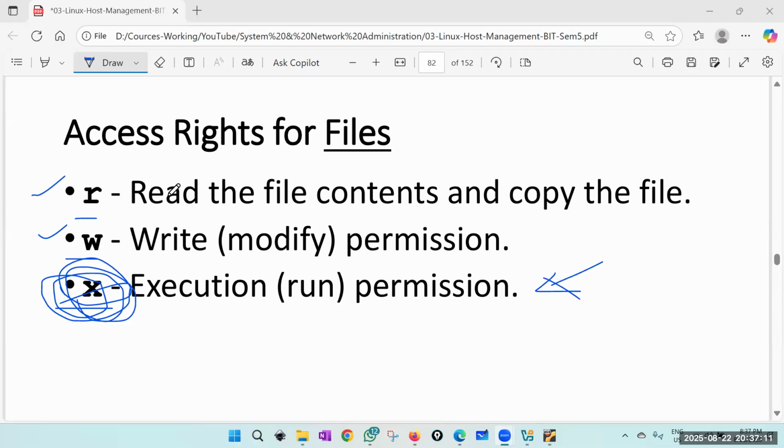Right. Sorry for that. Okay. Right. So execute means you can run it. That is different from read and write.